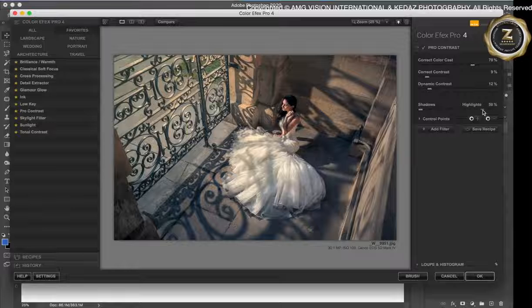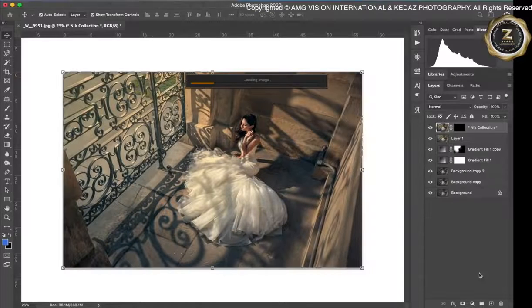Okay, you can see here I use 70 for the color cast. I use 10% for correct contrast, and also I have 15 for the dynamic contrast. Okay, color cast 55%. I think it's good. I want to have some yellow on the dress, so I use 55 for the color cast. Nice, right?